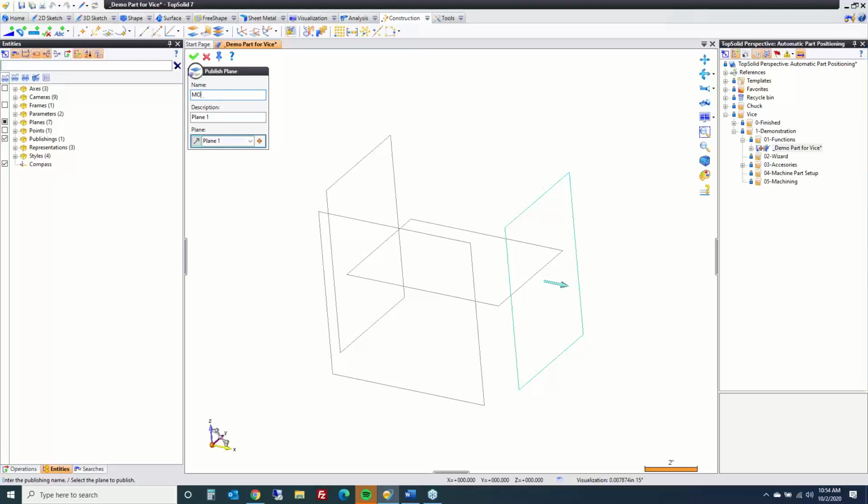Okay, so this is going to be movable jaw, helps to spell well. This is going to be in the X plus orientation. This is going to be stop plane, Y minus. And this is going to be top of riser, Z plus. Perfect.